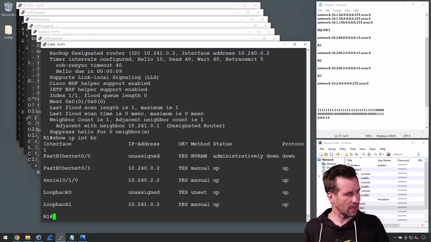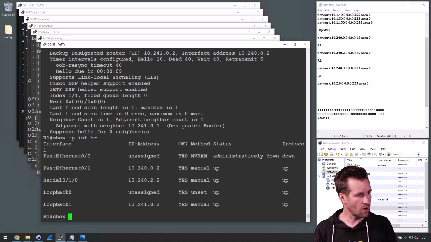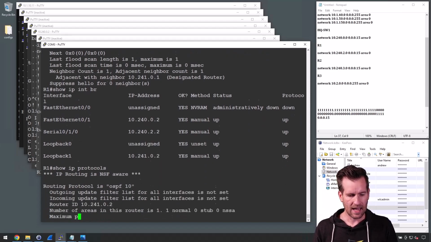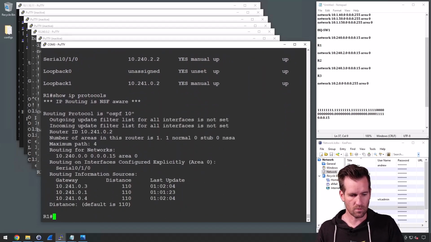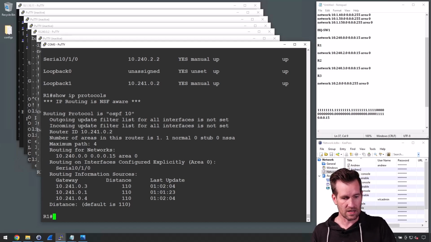The last one we'll do here is a show ip protocols. This gives us just a short rundown of some information, to include the router ID. So that's the one that we're going to be looking at right there.